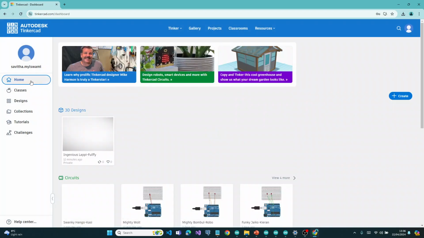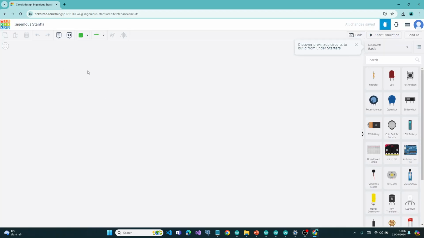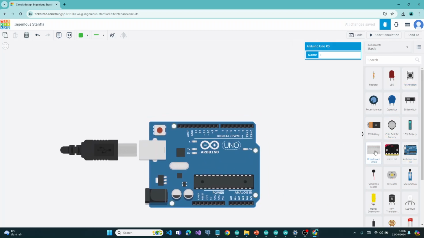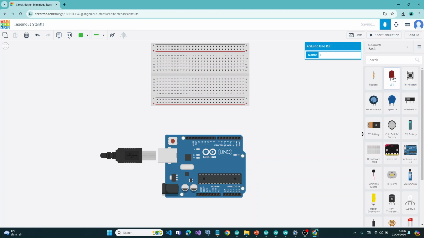So when you come here, in the home page you will see something like this, and what you need is select design and then click on create and click on circuit. So this will bring up a plain screen here and the basic components here. So the components I wanted are an Arduino board and a breadboard and an LED. So I'm going to try first the LED turn on and off every 1 second.